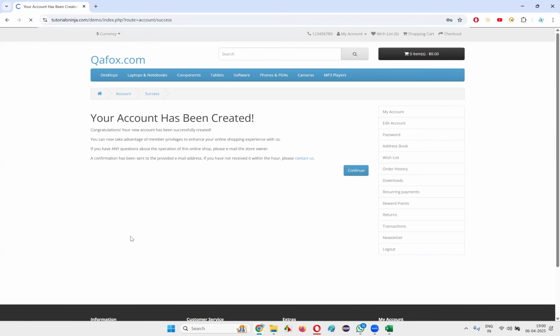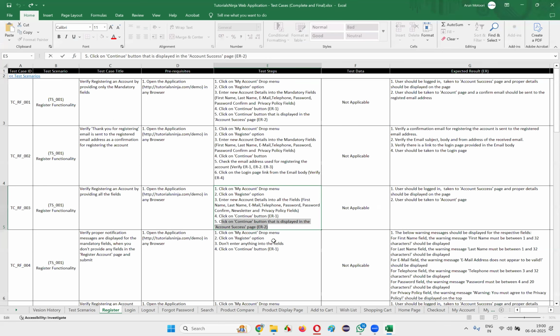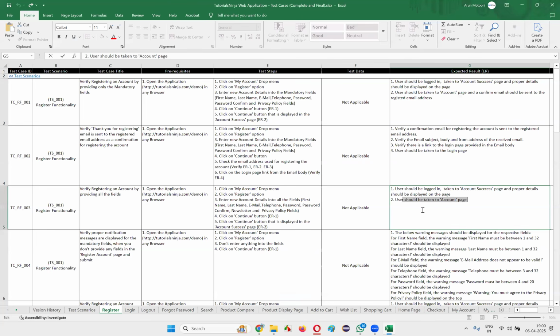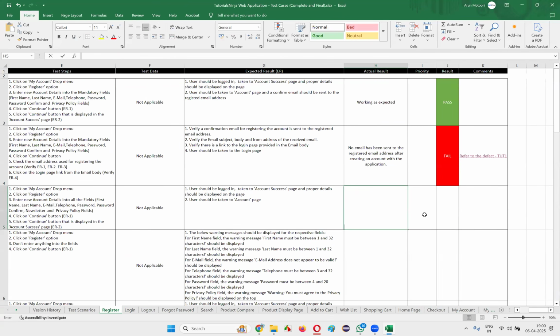Then again, I need to click on the continue button on the account success page. As for expected result 2, I should verify the user is taken to the account page. Is the user taken to the account page? Yes, the user is taken to the account page. All good, it's working as expected. Here I'll write down working as expected. I'll simply copy paste this one and select pass here.